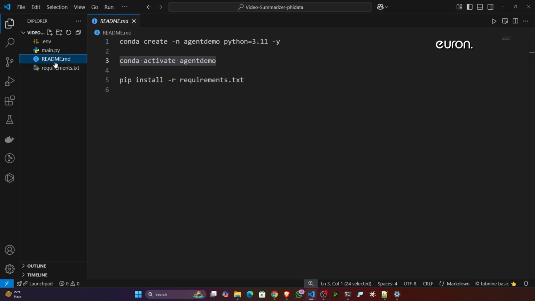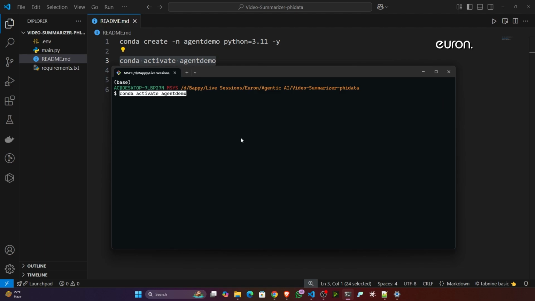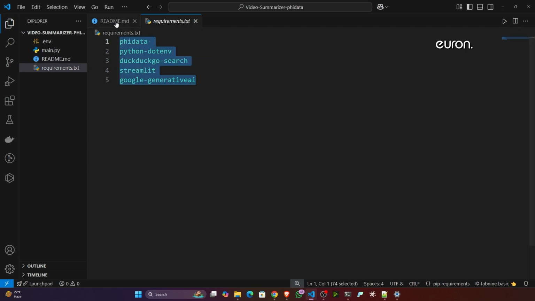For this, first of all, you have to set up the project. So just try to create an environment with this command. You have to use Python 3.11. Then after that you have to activate the environment. So let me activate the environment. The environment is activated.